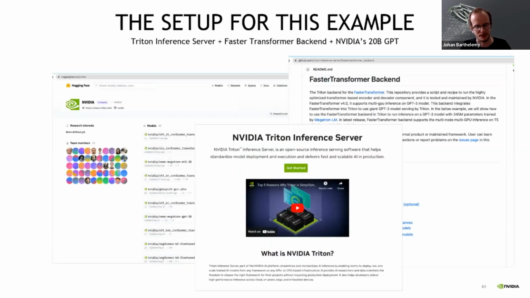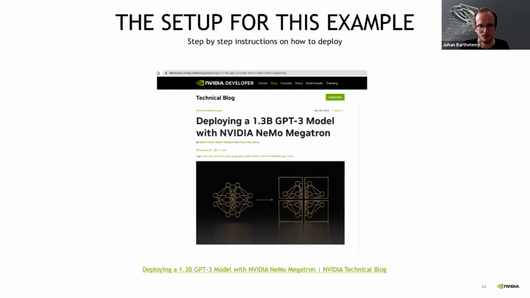So if you want to try that kind of thing for yourself, well, that's very easy to do. You just need 3 things: the Triton inference server with the FasterTransformer backend, and a model from Hugging Face. You can find our NVIDIA models, up to 20 billion parameters, on Hugging Face. You can download them, deploy them in Triton with FasterTransformer, and start playing with that. How to do it? You just need to follow the instructions from the technical blog post. It's like a dozen lines to type into a Linux command line interface.